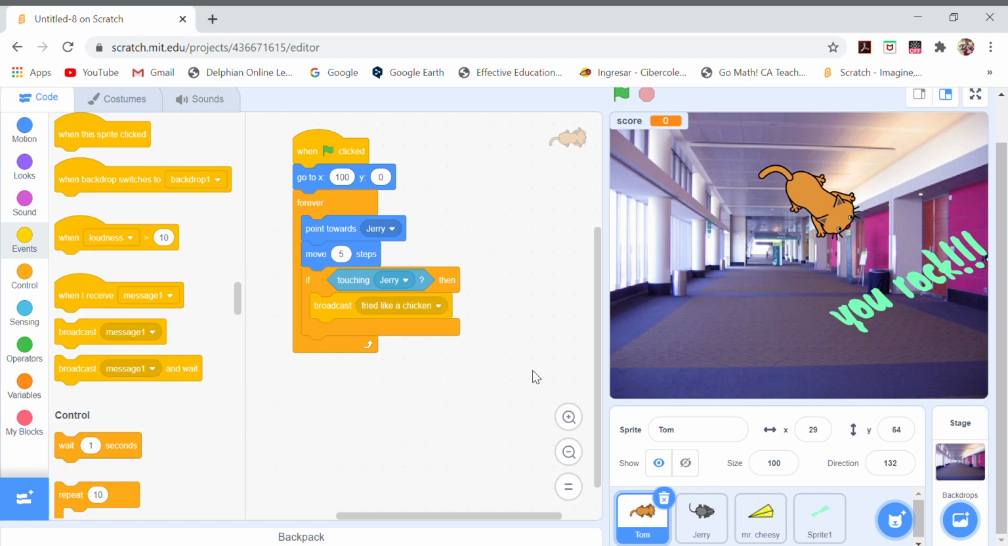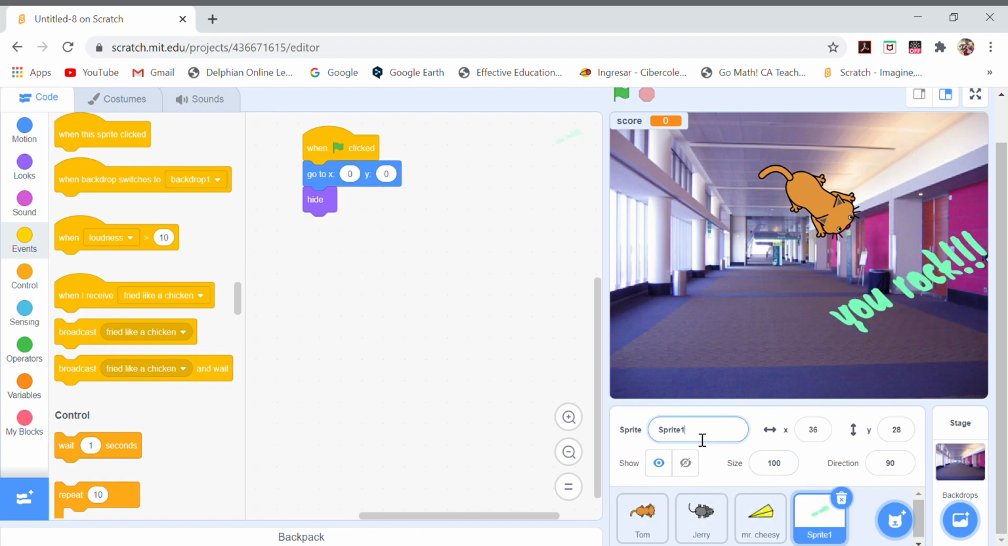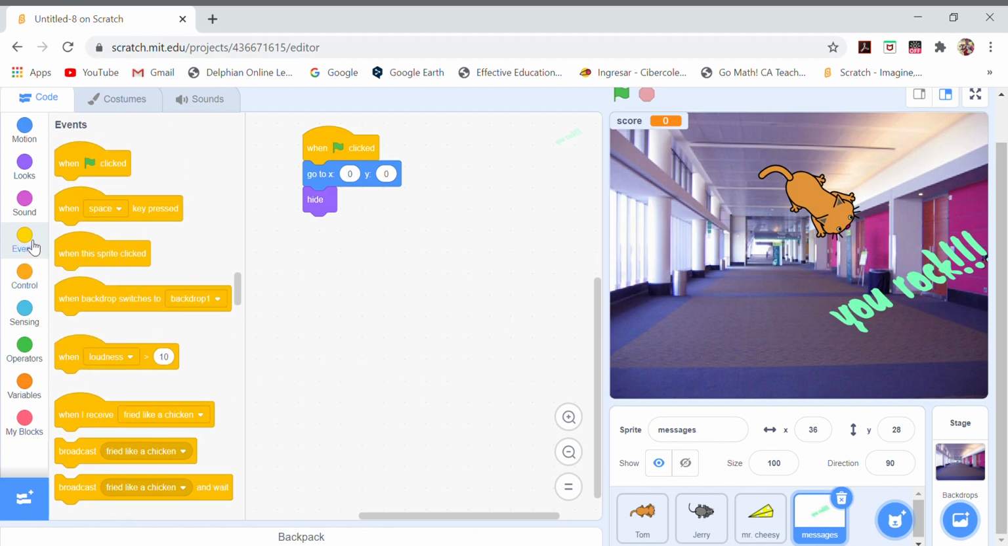And then we return to the new sprite. Actually, this sprite I'm gonna call it messages, please do that so we don't get lost with that. And we go and create another control for that one, which is events, and it comes: when I receive "fry like a chicken", the one that you just created. When I receive it, what is gonna happen?